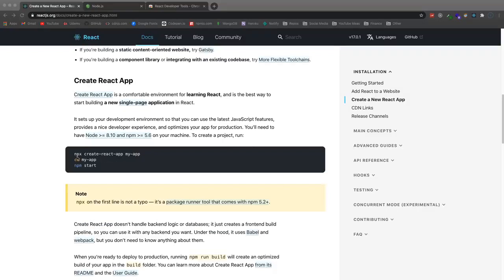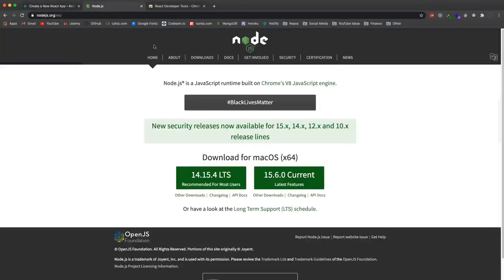So to install this, we need to use NPM, which is the Node Package Manager. And in order to use that, you have to have Node.js installed on your system. I'm sure that a lot of you already do. If you don't, just go to nodejs.org, download it, install it. Doesn't matter if you're on Windows, Mac, or Linux.